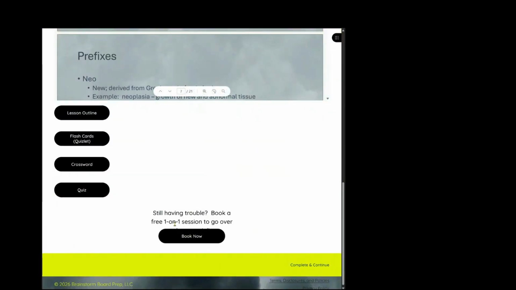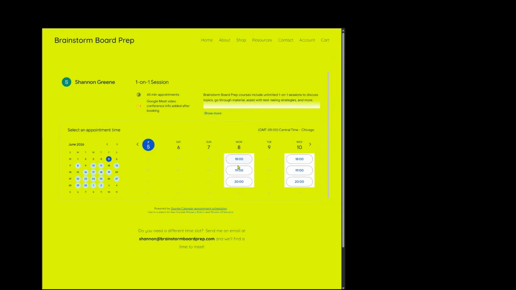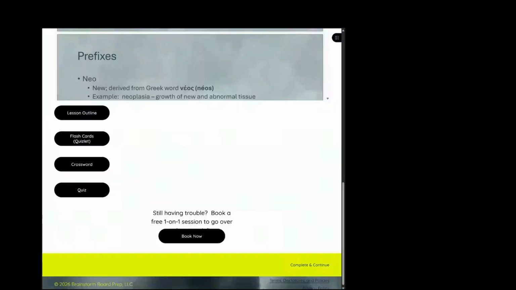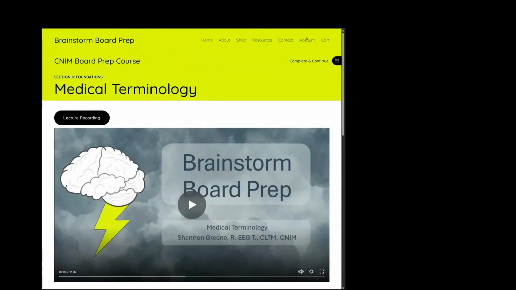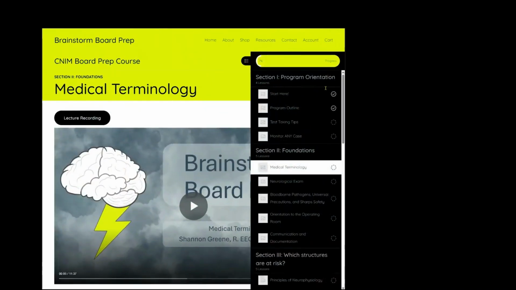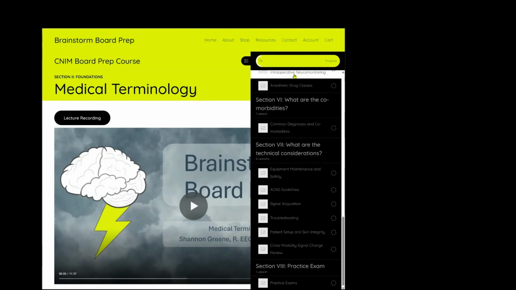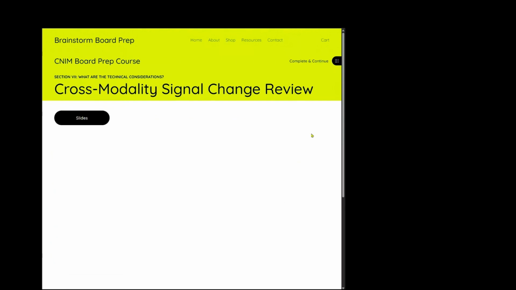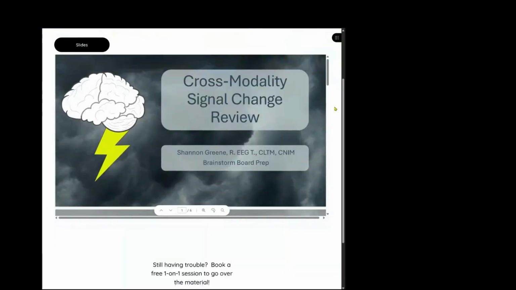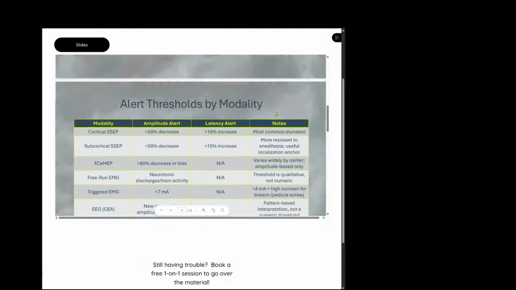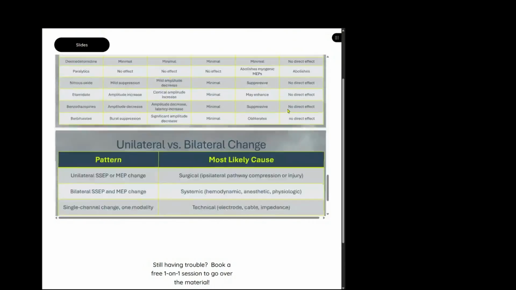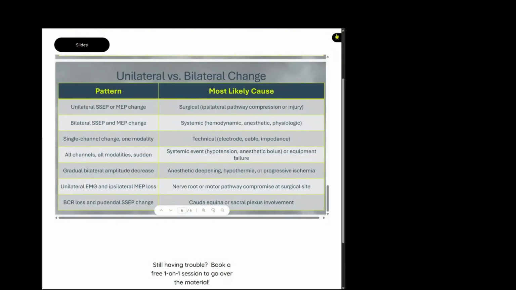And I'll fix this so that it doesn't cut it off, but every single section will have a one-on-one session booking link at the bottom of it, just to help in case you don't want to go back and find where under account or the little menu it is. So you can go through all of the topics. Some of them, like the cross-modality signal change review, this is just slides because they're table reviews. So this is just kind of a reference guide.